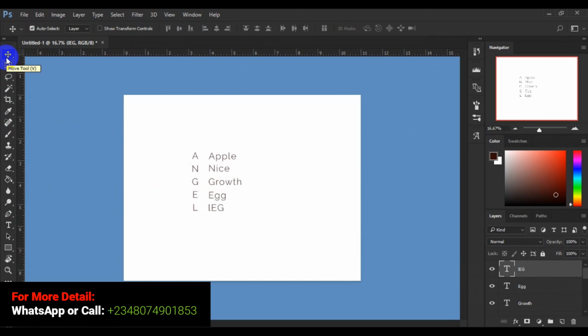Okay, so I think this is the only way by which you can make use of this type of text tool and enjoy it. So what I try to do here is that I try to combine vertical type tools and horizontal type tools all together to form something like this. That is the example I'm trying to create right here.